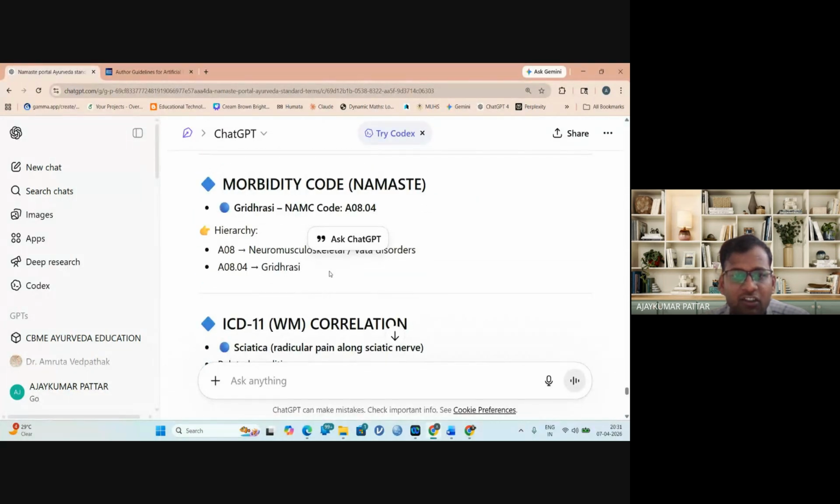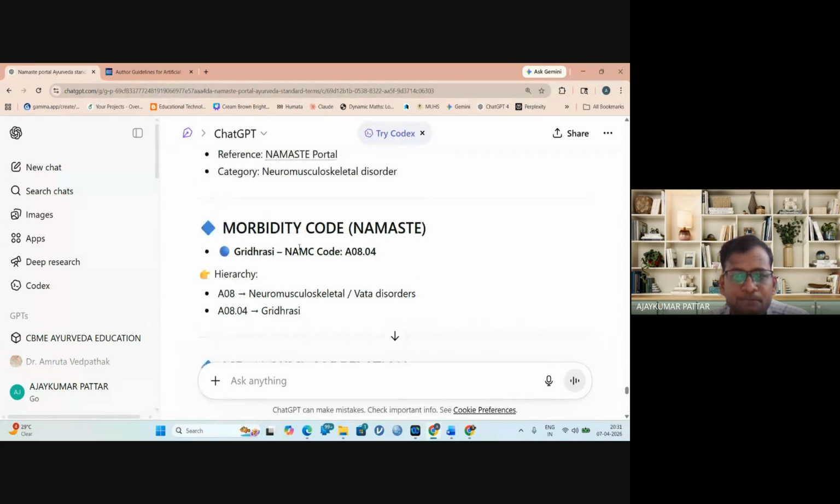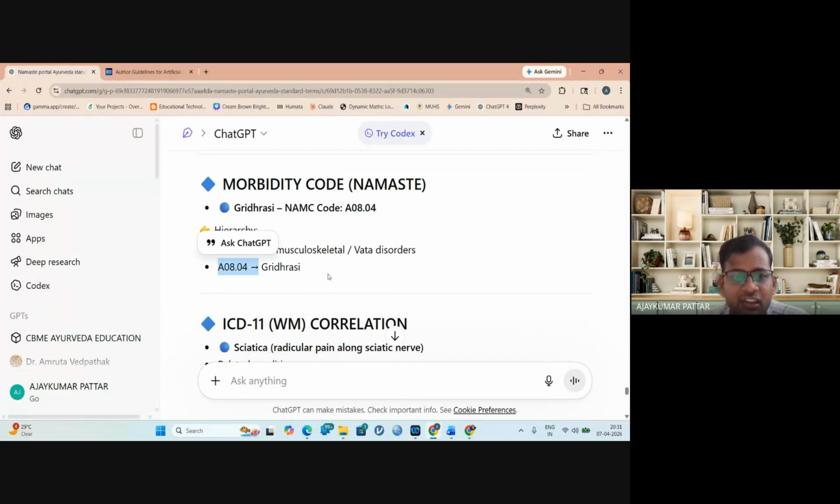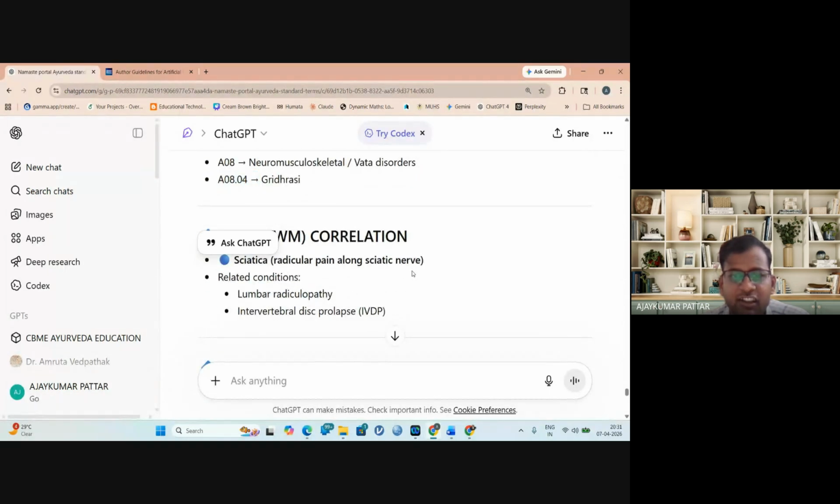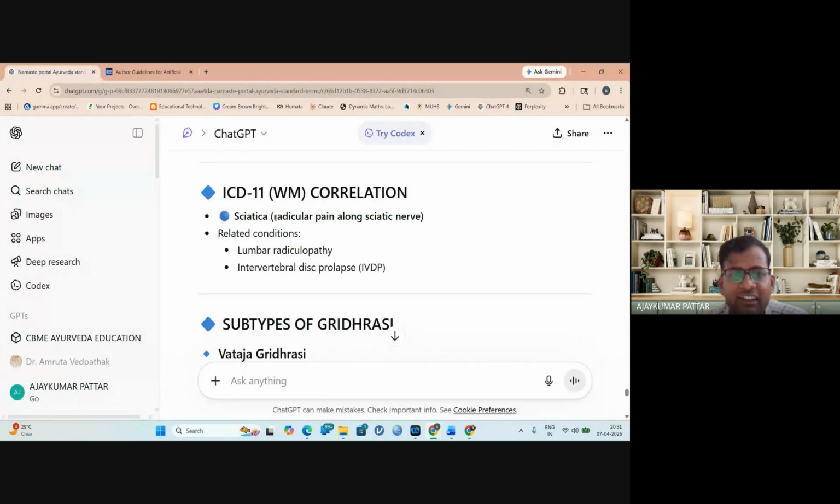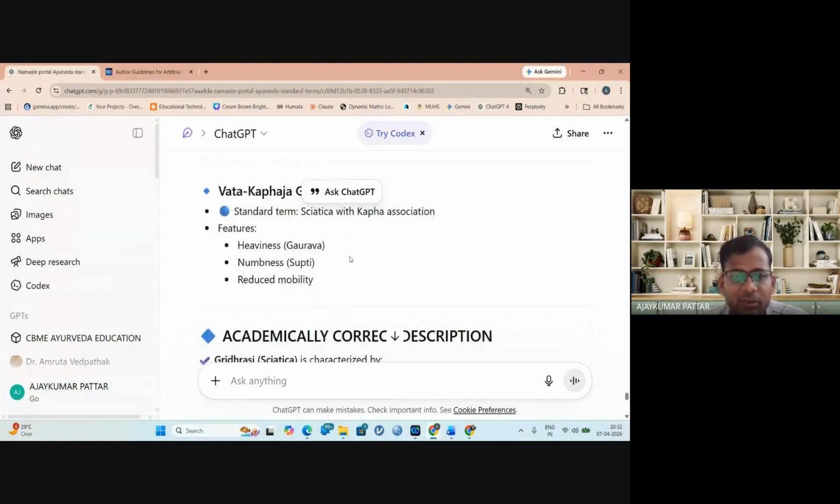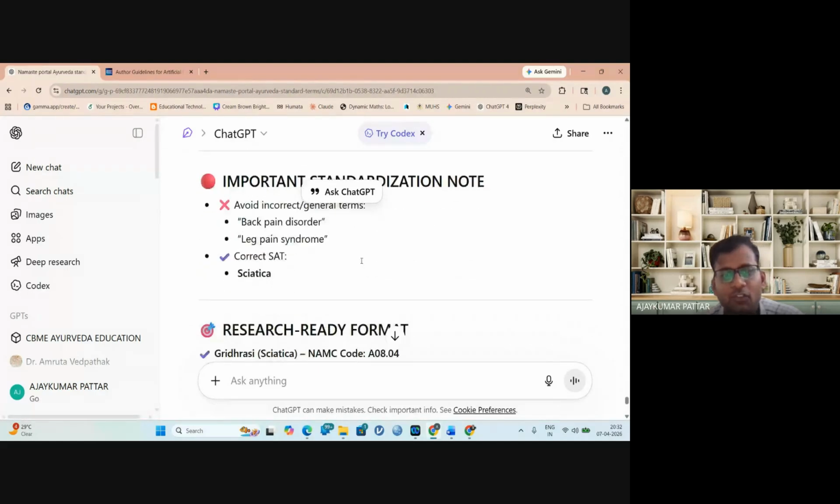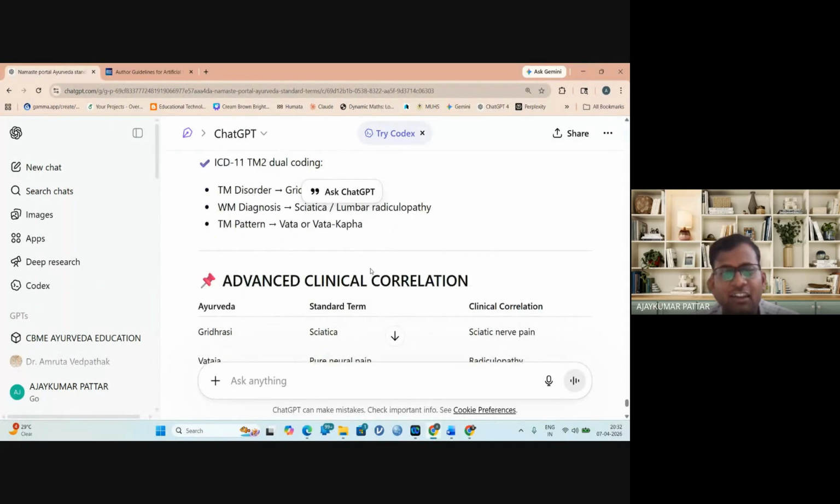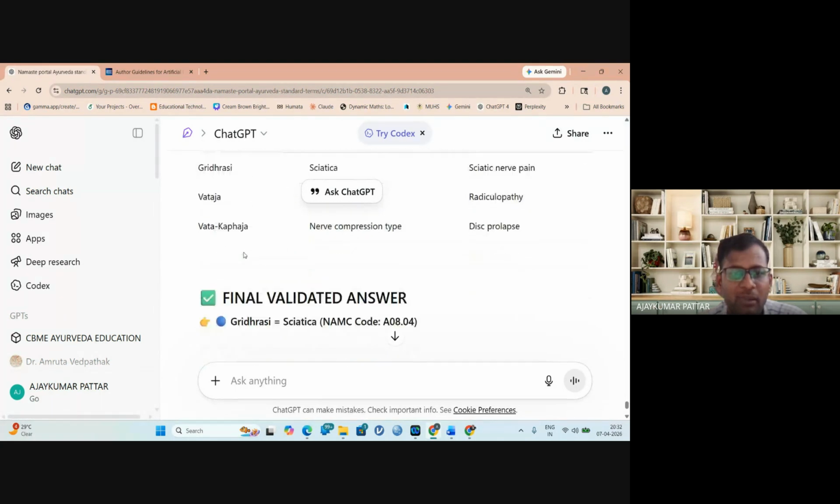See, these are the codes mentioned in our ICD-11. It comes under A08, neuromuscular and Vata disorders. The particular subtype is A08.4 Grudrasi. The correlation can be sciatica, a radicular pain along the sciatic nerve. Subtypes mentioned are Vataja and Pittaja. This kind of knowledge we can use while writing our paper. So this is one of the uses highly related to us while preparing the manuscript.